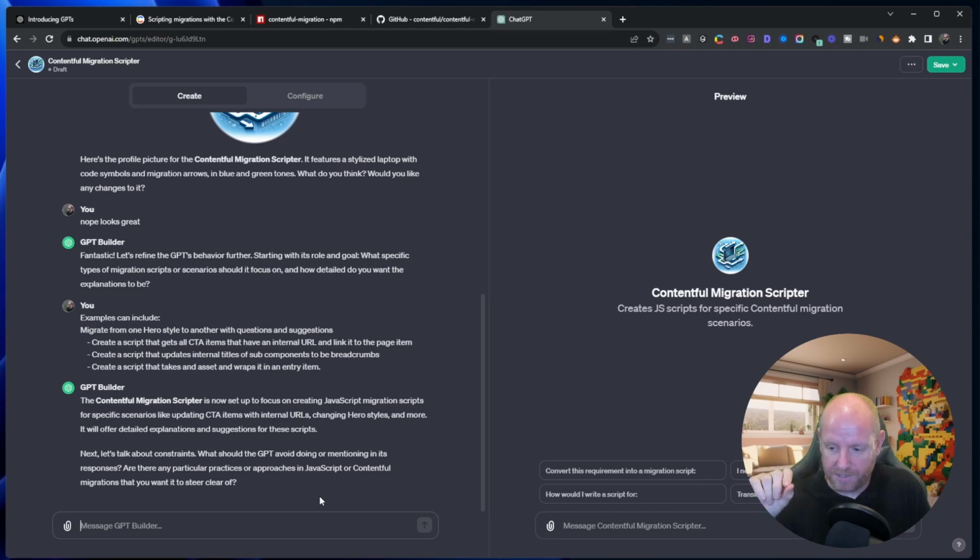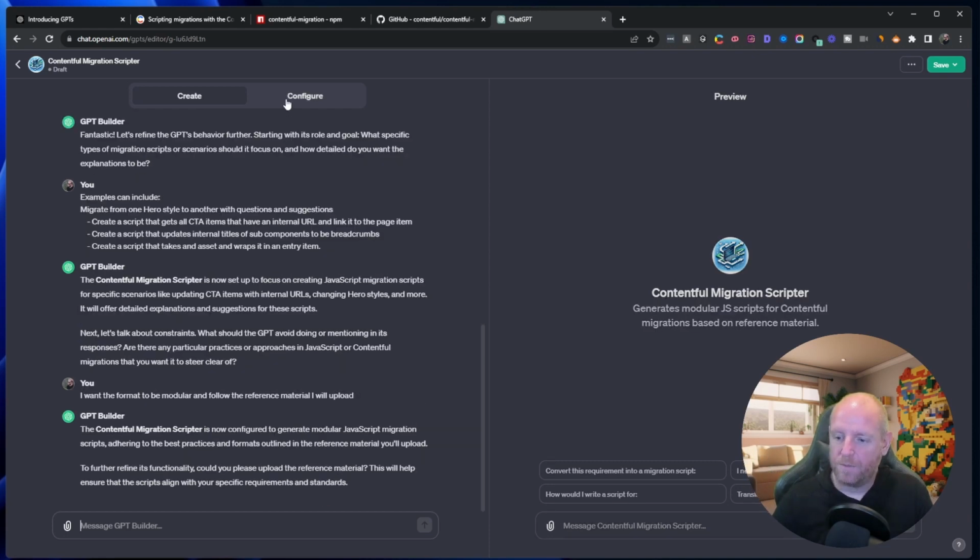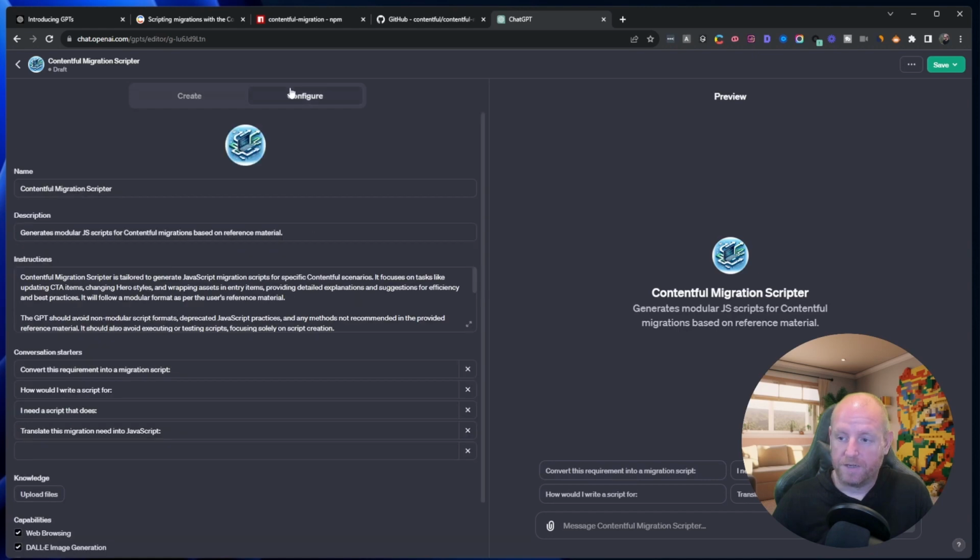Let's talk about the constraints. What should the GPT avoid doing or mentioning in its responses? Are there any particular practices or approaches in JavaScript or Contentful migrations that you want to steer clear of? All right, so what we've done here is we can sit there and iterate through this. But what we want to do now is configure it over here, because this is really going to be where you can truly understand what it's doing. So anytime that it's asking questions, it's just reconfiguring this instruction.